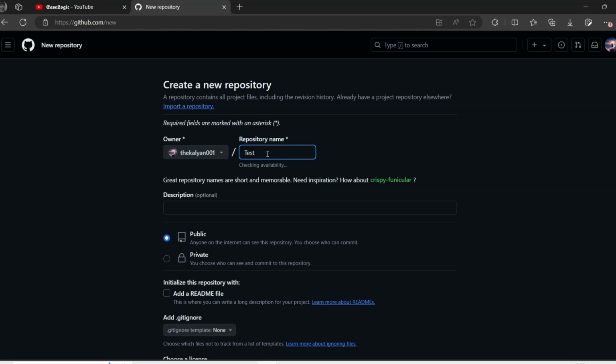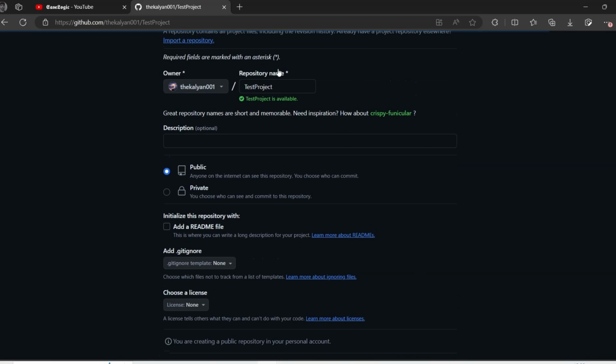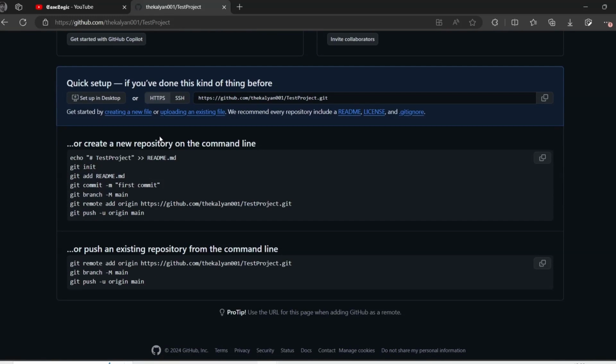Like, I can give here a test project, and we will not click any other button, then give the name and click on create repository. Now it will tell you some instructions, follow that. Echo command means we are going to create the readme file.